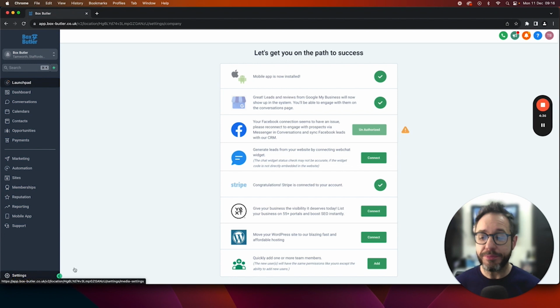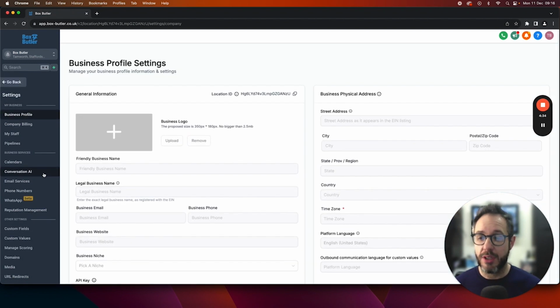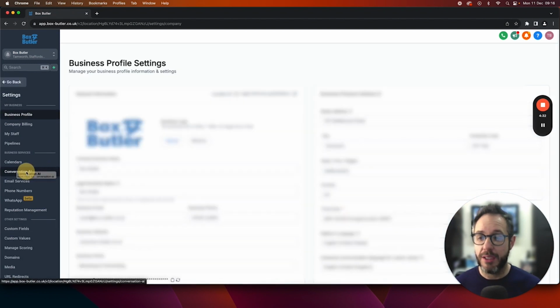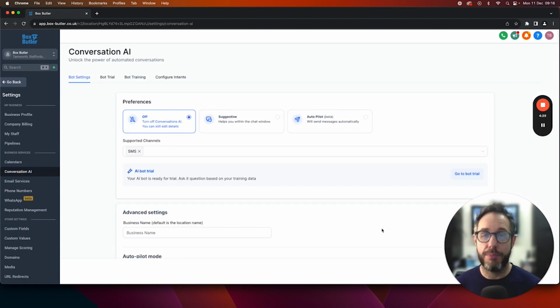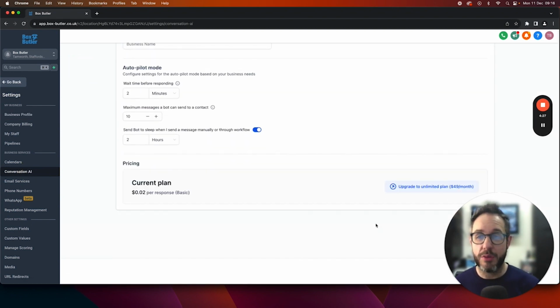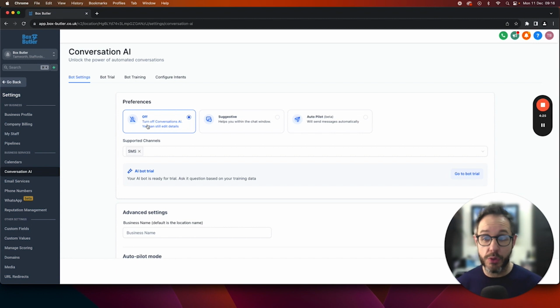First of all, I'm going to go down to the bottom here where it says settings. And you'll see there is a conversation AI tab here. If I click on that, it's going to take me to our bot. So there's a couple of things that we can do for our settings. First of all, we can turn it off. If we're not happy with it, we can turn it off. But that does mean when a client messages you through whatever stream, it is then going to wait for you to respond. You have to respond like you would do normally.